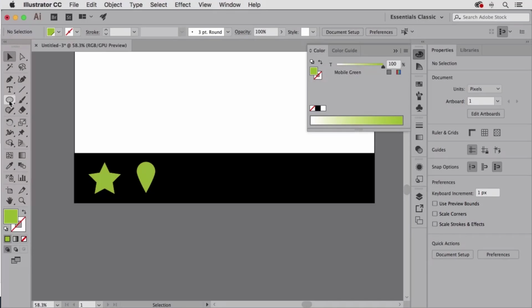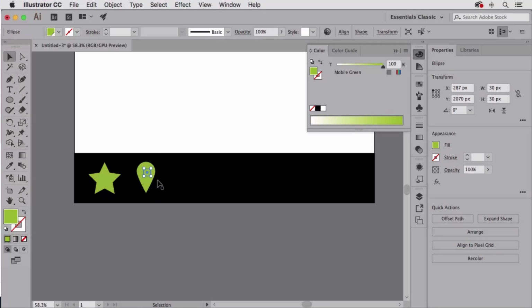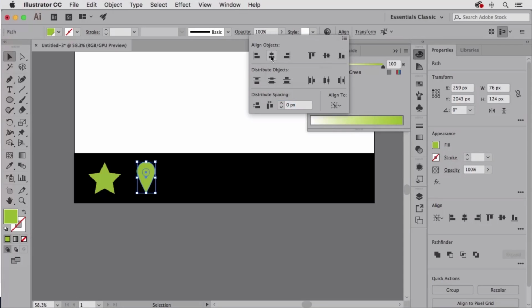And now we'll drag one more ellipse out. So I'm just going to click and drag to draw another circle in the middle here. And if we select the two objects, I'll click on the original shape to make it the key object. And then in the Align panel, I'll align that to the center. So that looks pretty good.